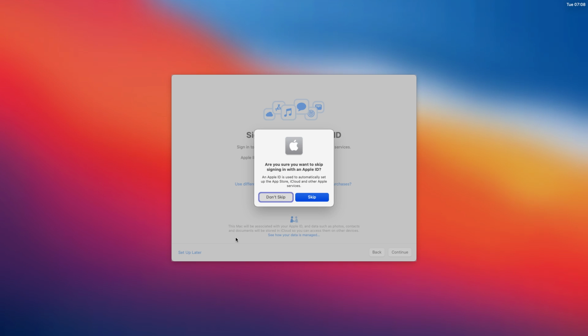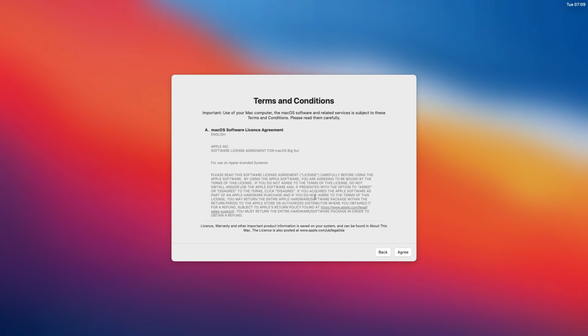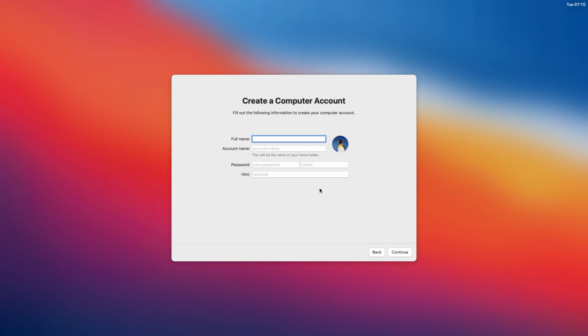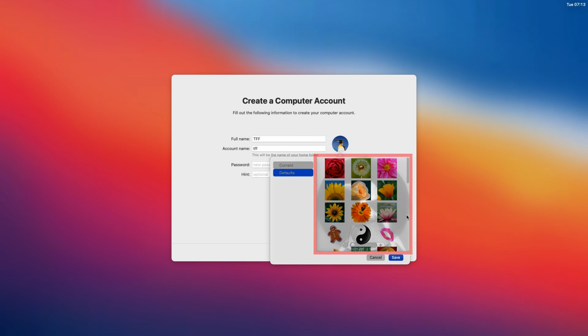Again, we're invited to confirm our intention to skip the sign-in. We next need to accept the terms and conditions, which we've already broken, by clicking Agree, and again confirming when prompted. As we've skipped the Apple ID sign-in, we're prompted to create a local account, where entering our full name automatically populates the account name field. We can amend our icon, selecting defaults and picking from the available options before clicking Save.